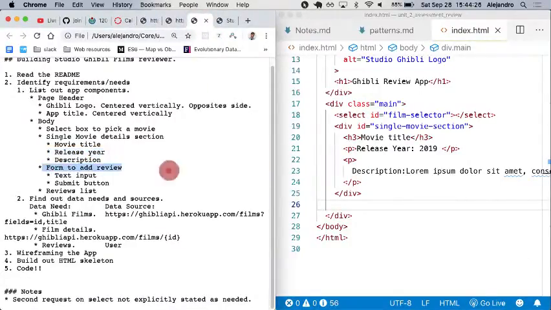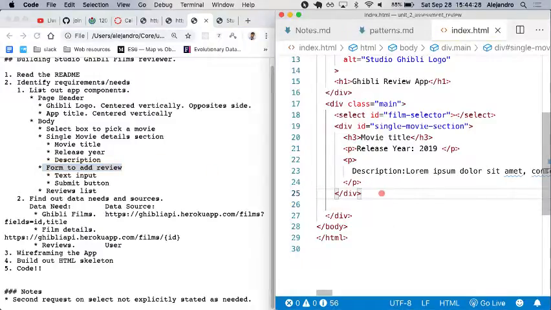So let's go form to add a review. Here you can ask: is the review part of the movie, the single movie section? What do you guys think? There is no right or wrong answer. Should the form be inside of the single movie section or outside? What are some arguments in pro of that and against?